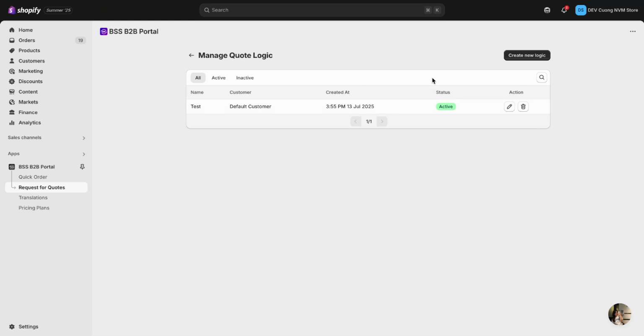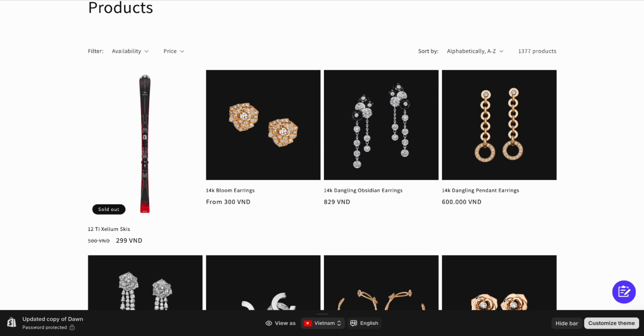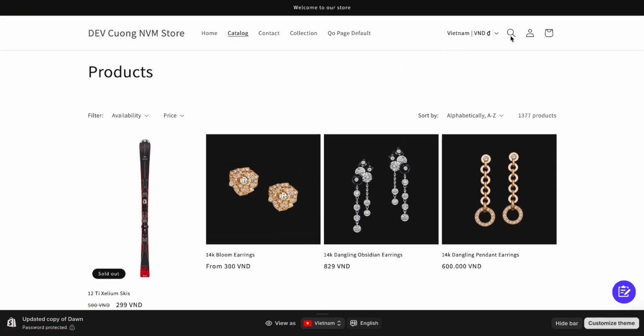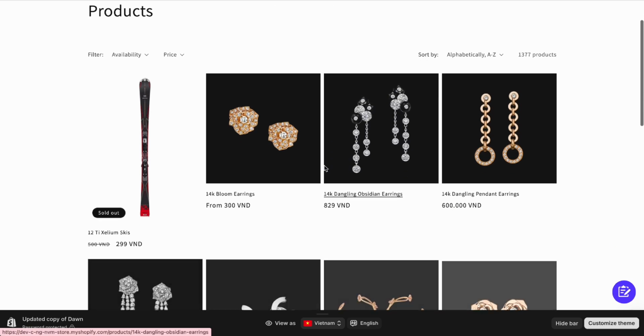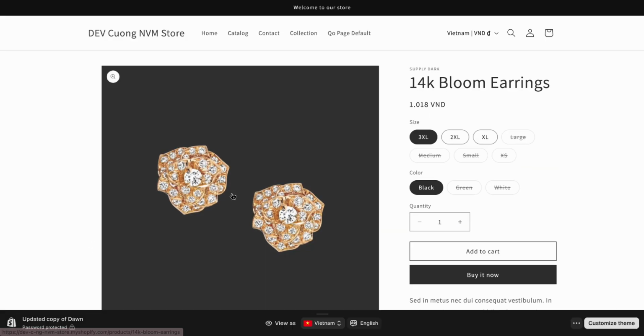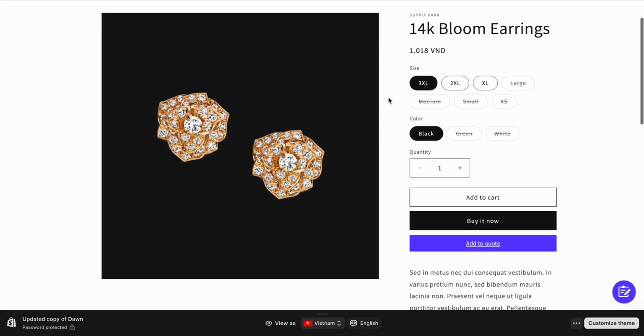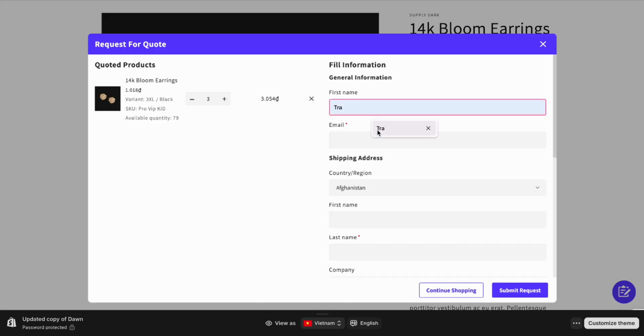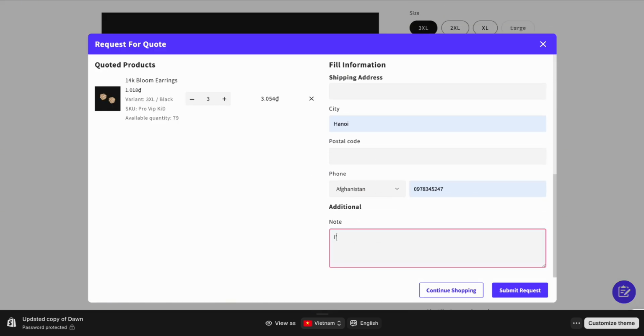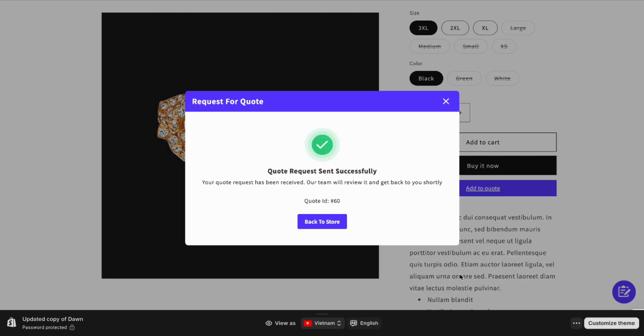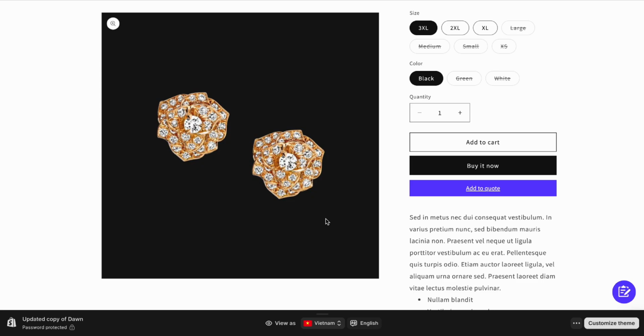To test your quote logic, go to your storefront. Remember to log in as a customer who matches the rule you just set. Then find a product with quotes enabled. Click Add to Quote. Fill out the form and submit it. Use your own email address when filling the quote form so you can test receiving the proposal later.